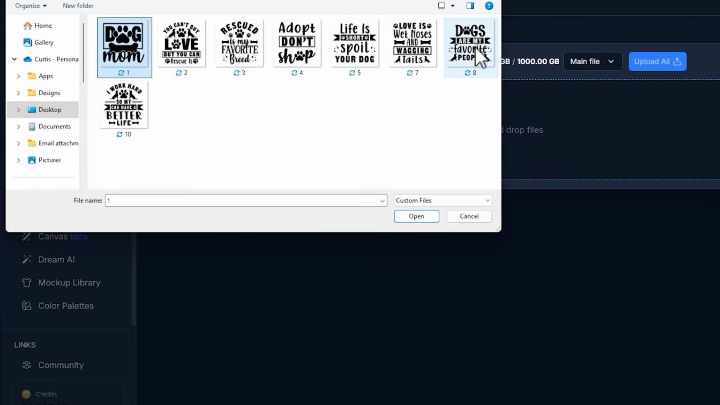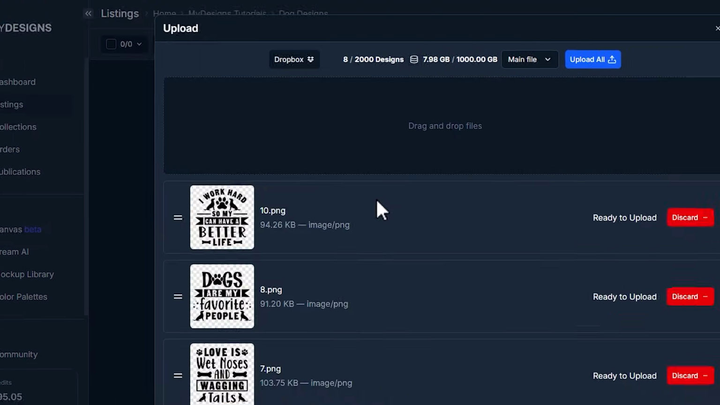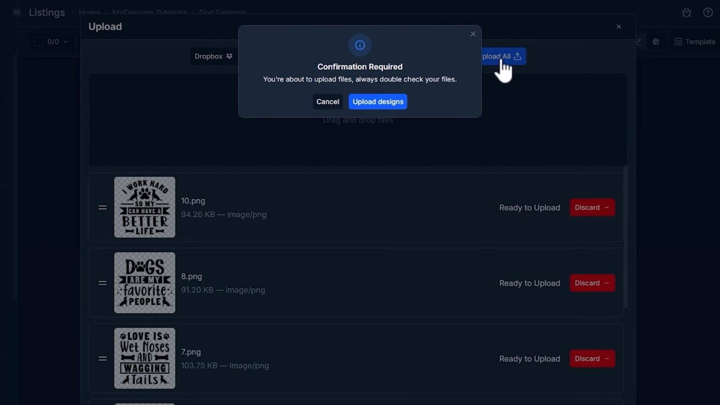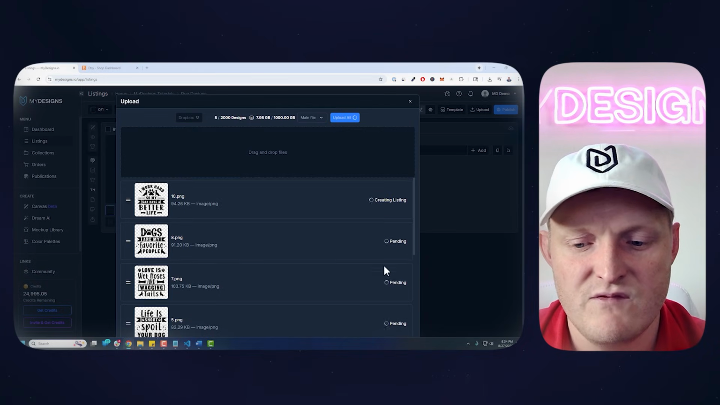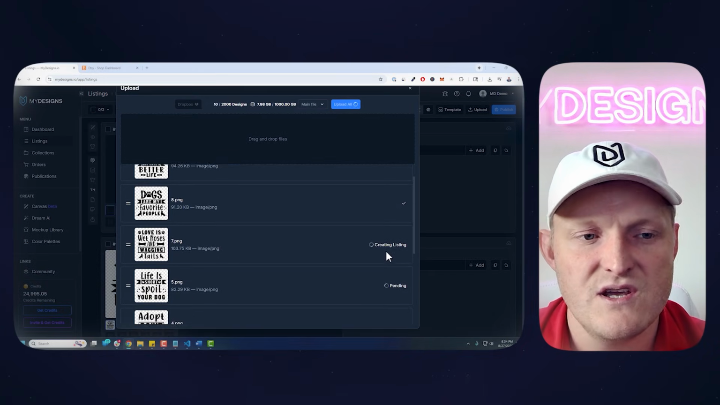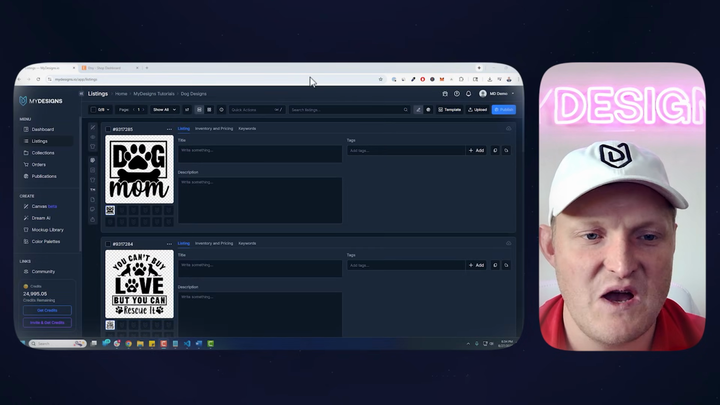And you can see here I already have, I think it's 8 different dog designs. So I'm going to select all these, click open. And from here, you just click upload all and confirm the upload. And now it'll upload those designs. You can see it's moving fast to our listings page, which we can then go and publish them as products. All right, and just like that, it's already done.